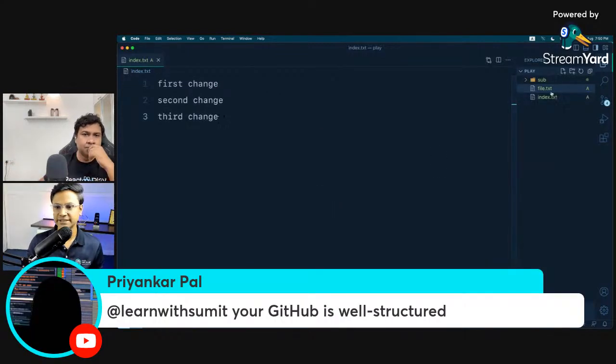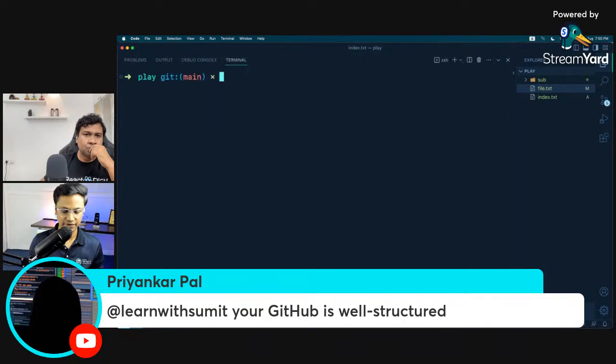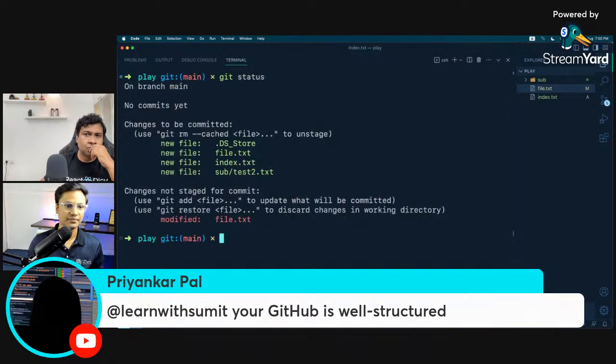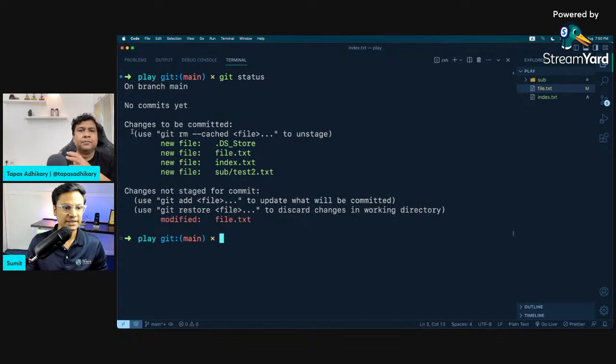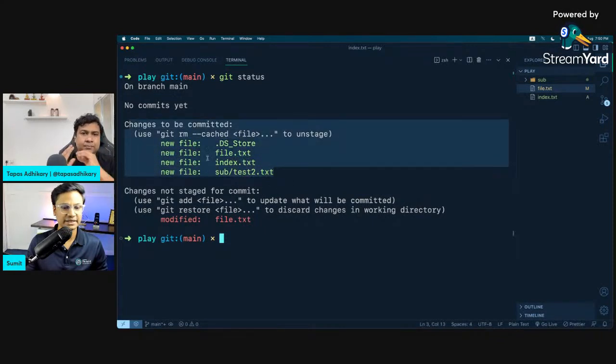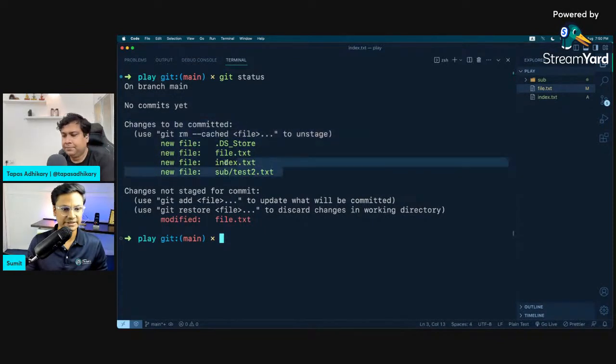But if I make a change here again, for example test 3, now if I press git status, you will see these are the changes that need to be committed. That means these are not yet staged for commit. Clearly written, changes not staged for commit. So this file has been modified, so we need to add this file to the stage as well.